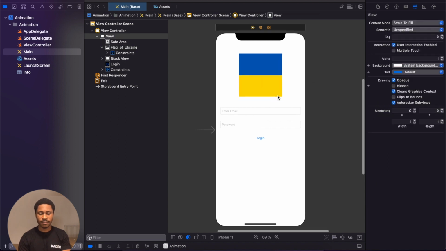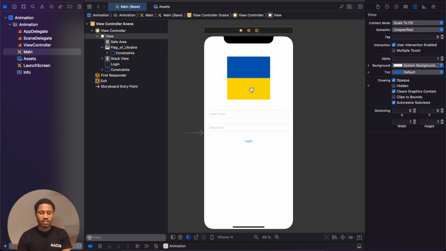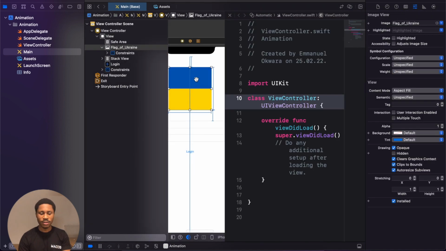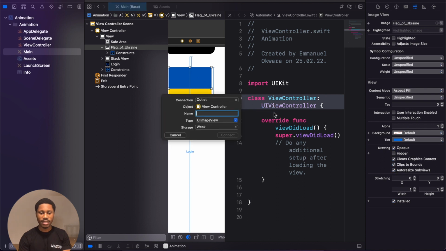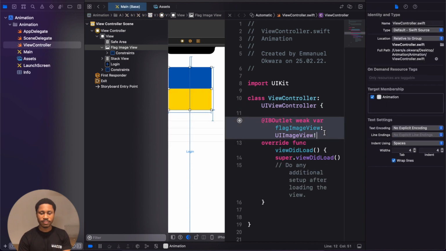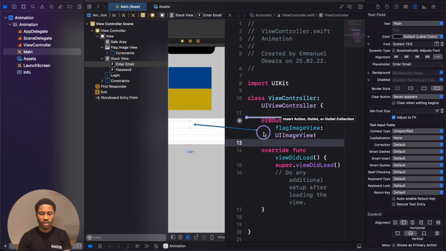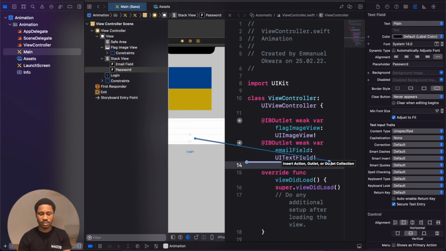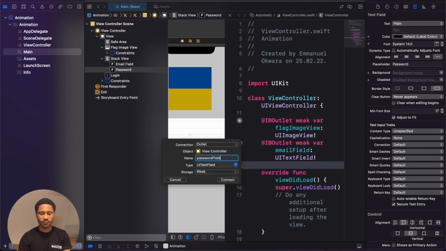All right, awesome. Now finally, the things we need to do are just to create outlets for all of these. I'm just going to bring up the assistant editor and hold down Control, click, and drag. This we're going to call flag image view. All right. And we're going to do the same thing for our text fields. So this is going to be email field. This is going to be password field.